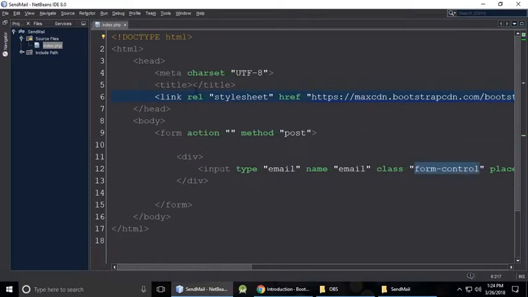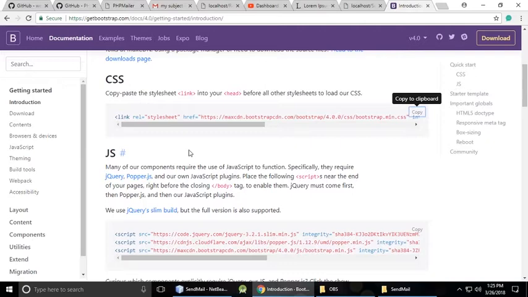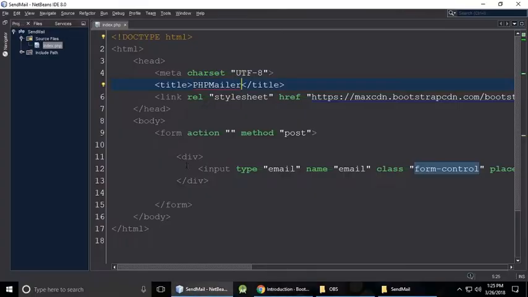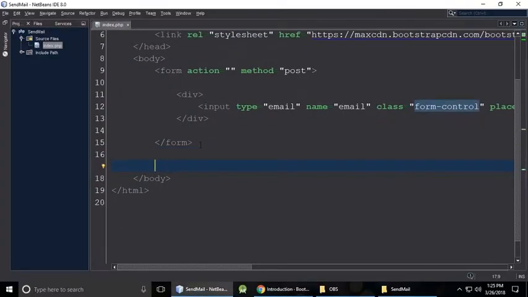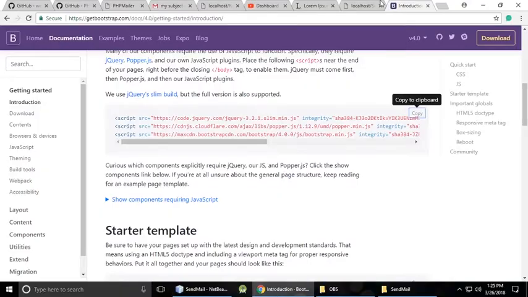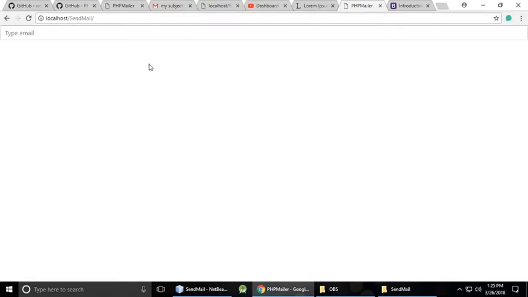And add a title which is PHP mailer. For CSS we have a link, and there are three files of the JS Bootstrap. Let's copy and paste them here. Now we have added these files, and let's refresh the browser of our project.